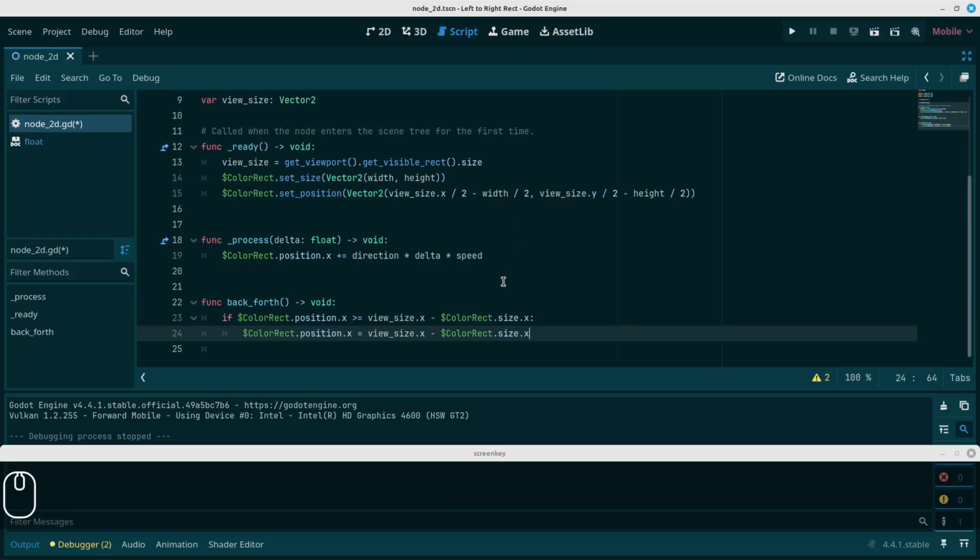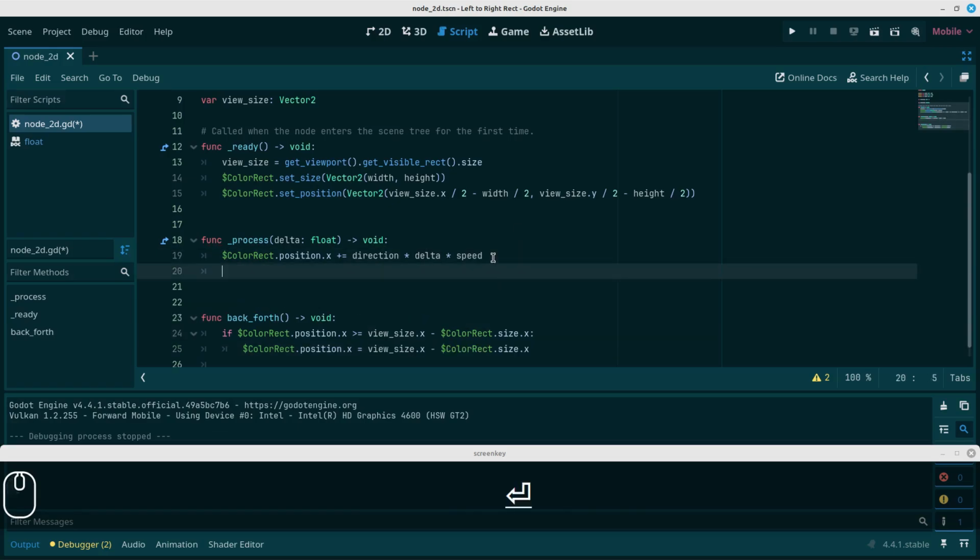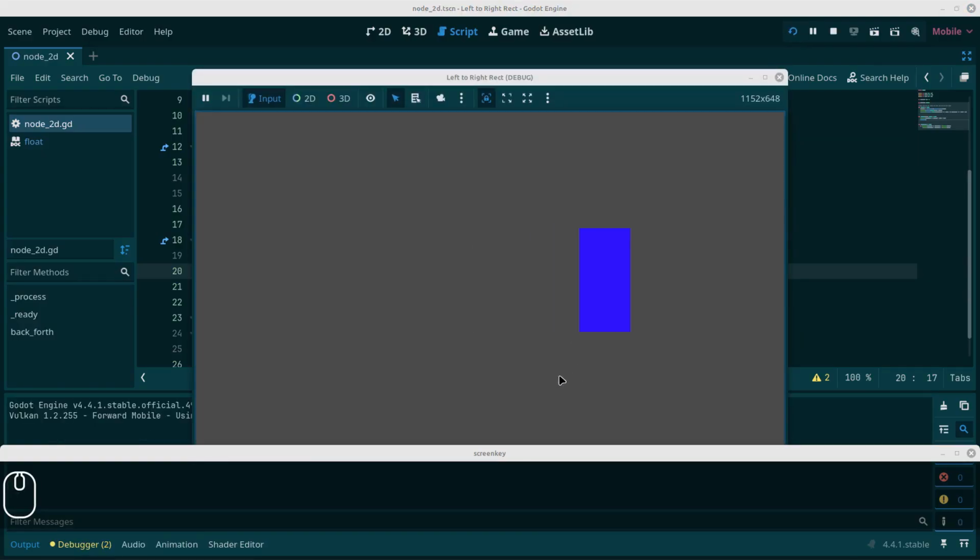Of course, we'll have to include it in the process function, so let's include it there. So now when we run this in the process, the box is going to go to the right hand side and just stop there, because all we're doing for now is just resetting the position of the color rect to the right side of the screen, so it doesn't go beyond the right side of the screen. We'll save and let's run. And that's the very behavior we want.